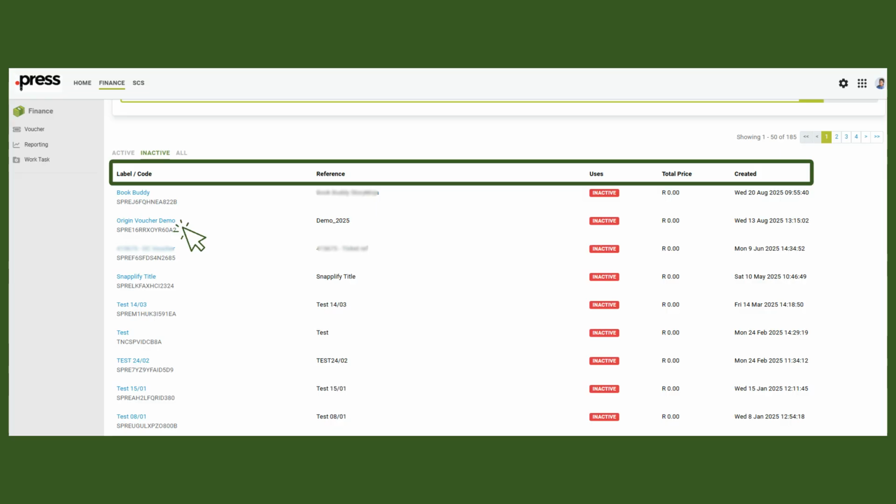In this view, each row includes the voucher label and code, reference, uses, which is the total quantity, and redeemed quantity, for example, 0 redemptions of 1 use. Total price, which is the total value of the voucher. The voucher created date and time.